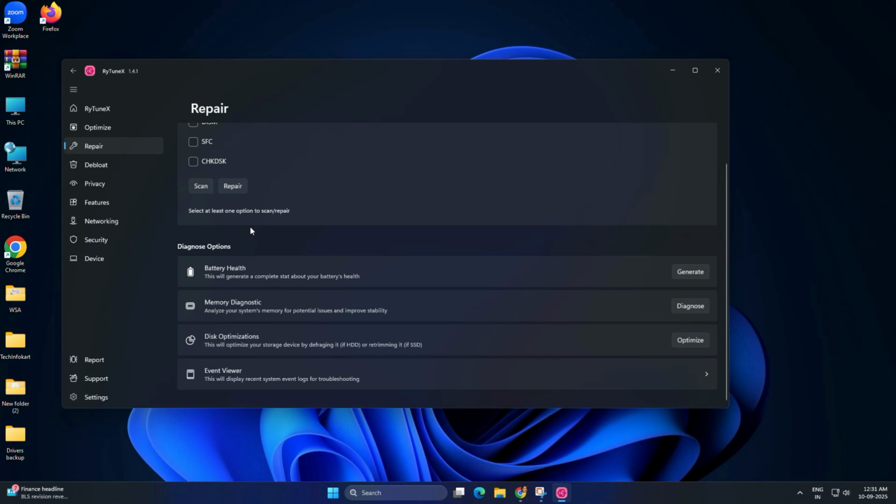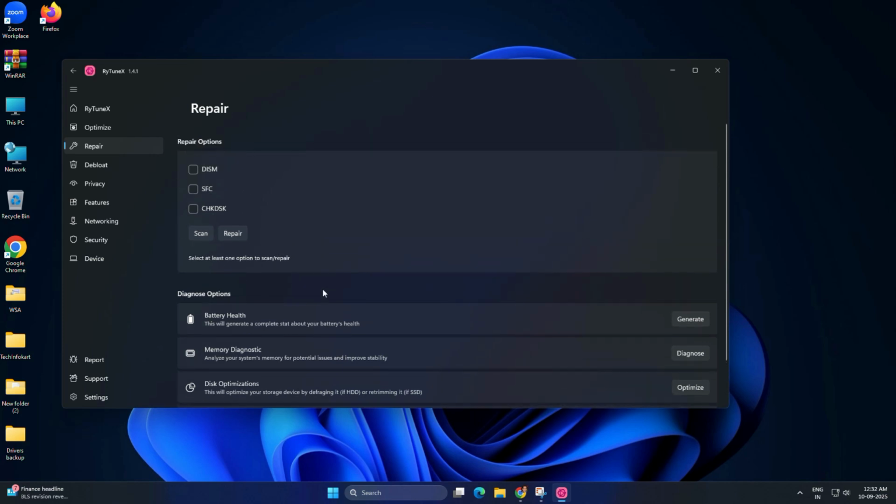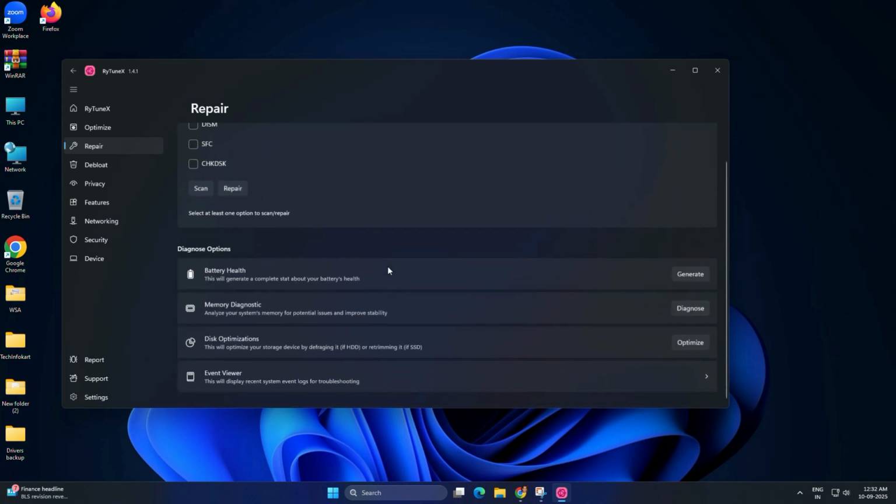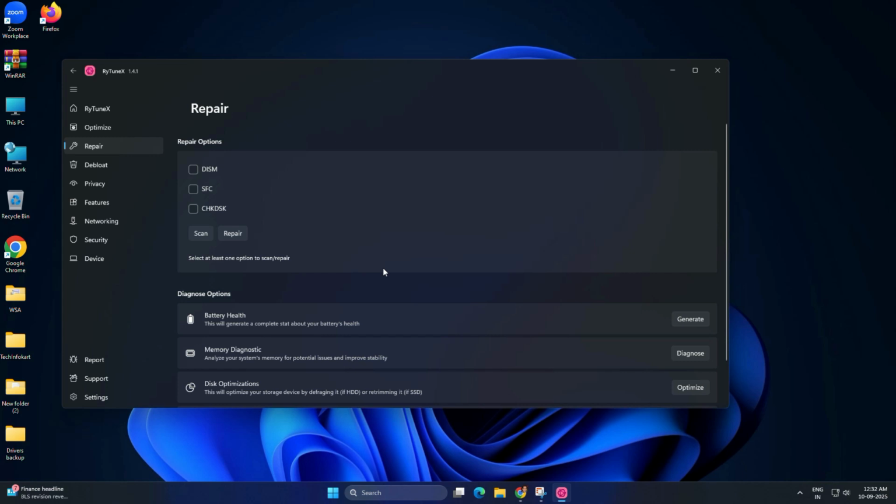Below that, you will also see useful reports such as battery health report, memory diagnostics, disk optimization report, event viewer. All of these tools are usually hidden behind complex commands or menus, but RyTunex brings them together in one easy place. You can run any of them with just a single click.